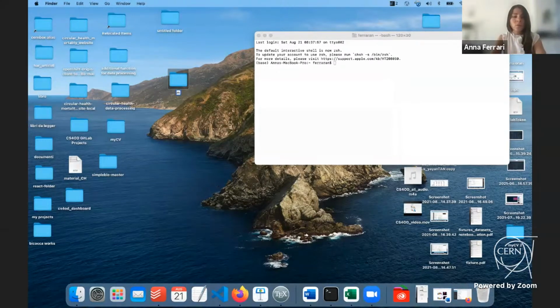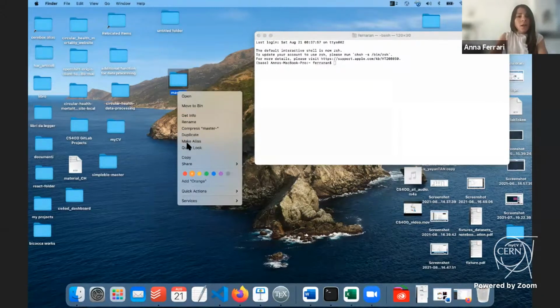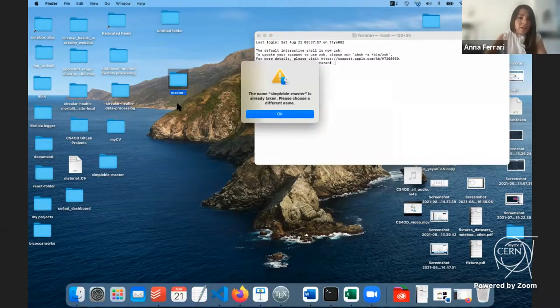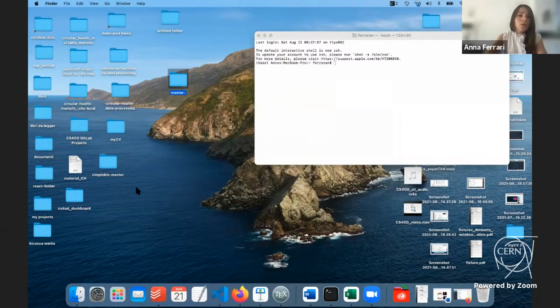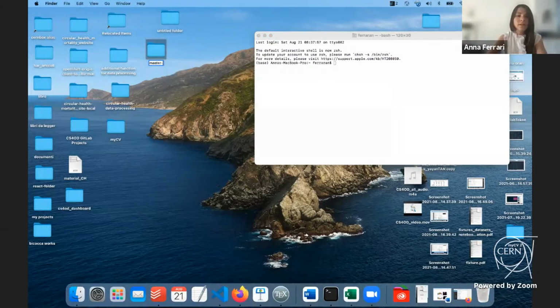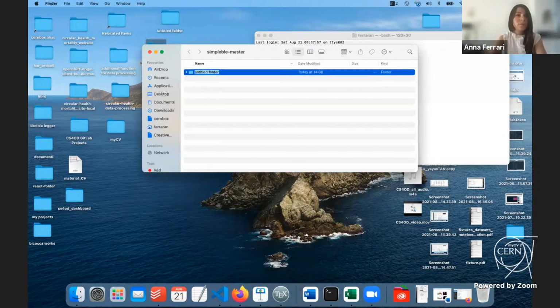So the tutorial started with this folder, master, called, just let me check 1 second. Okay, it's simple master. I already have that, so I have to move it to the bin, and then I rename this one. Okay, so master is set. Inside this folder, we will create another folder, simple. And here we are.